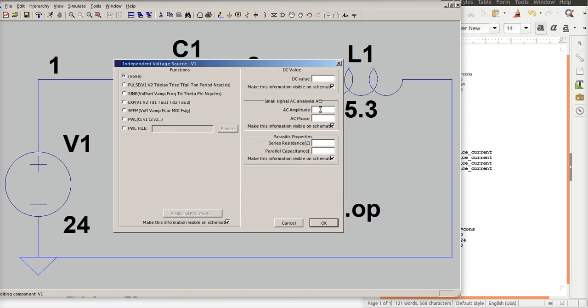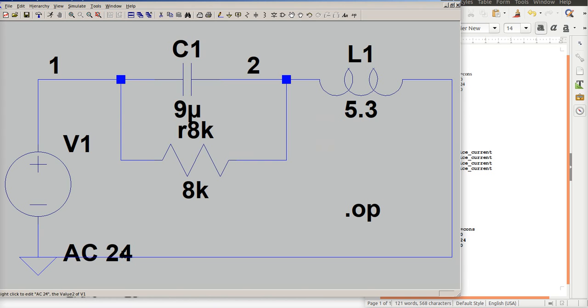Spice is calling for amplitude. If you put in amplitude, it will give you amplitude. Typically, though, in industry, in circuits, you're dealing with RMS. So if you pretend that your amplitude is really your RMS value, then the answers it gives you will be RMS values and not amplitude values. So I'm changing my small signal to 24 volts AC, and then I can click OK, and then I've got AC 24 down here.